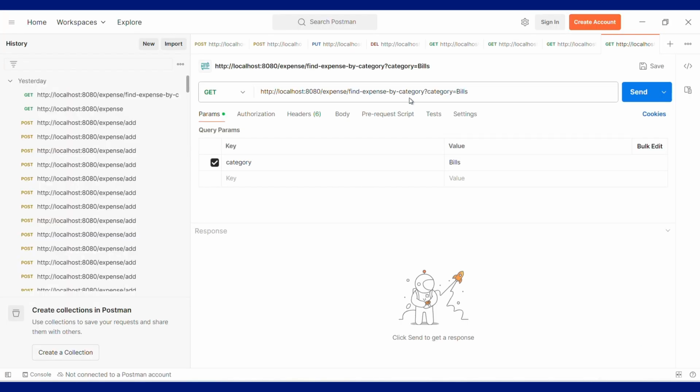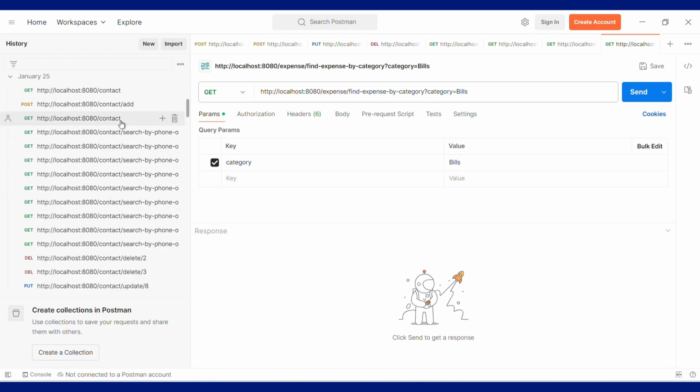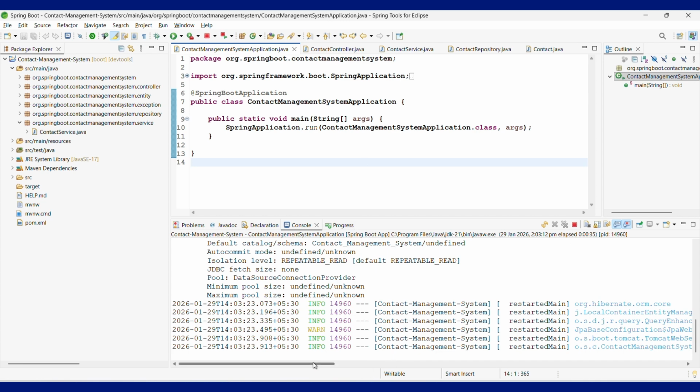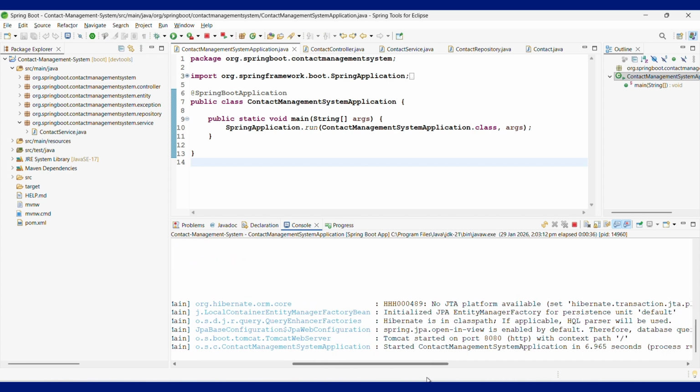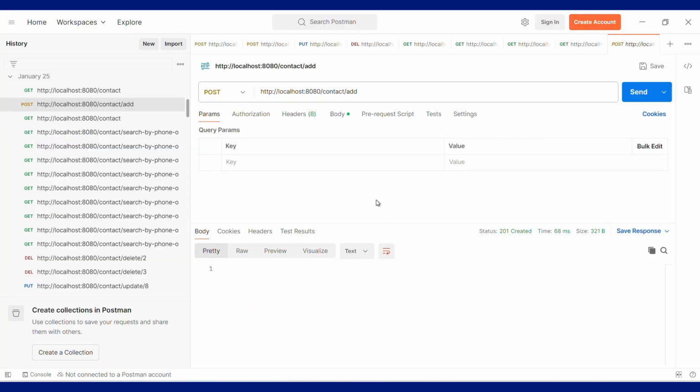Let's move to Postman. So /add is here, 8080/contact/add. But before that, let me come here and see what the port number of our Tomcat server is. So the Tomcat starts on port number 8080. So just go to here.